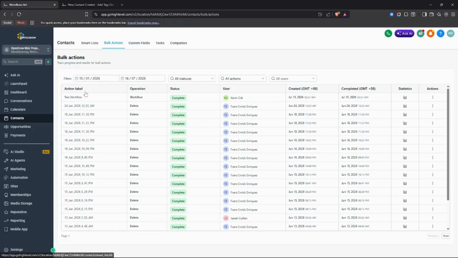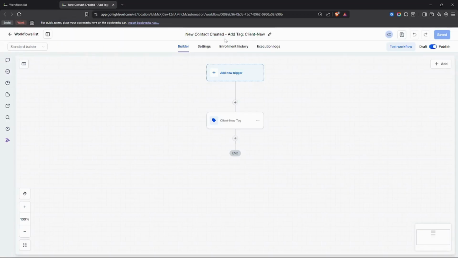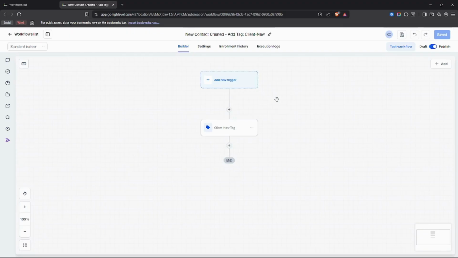Now that we've pushed this contact to the workflow, we can navigate easily back to this tab, which we opened earlier, the new contact created, add tag client new. Sorry if the naming convention is very weird, but that's how I name my workflows. So what's this? It's just that. It's like nothing happened. To check if there are any changes, let's go back to enrollment history.